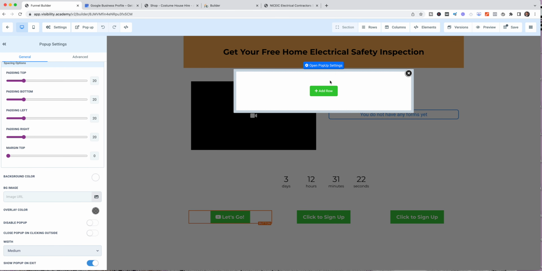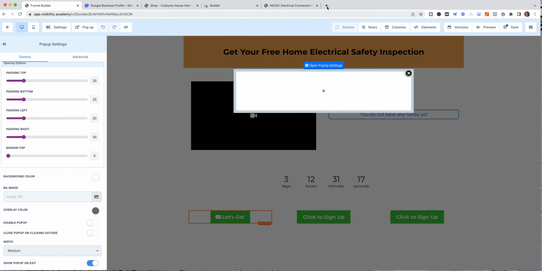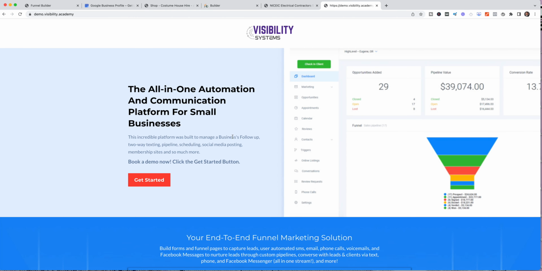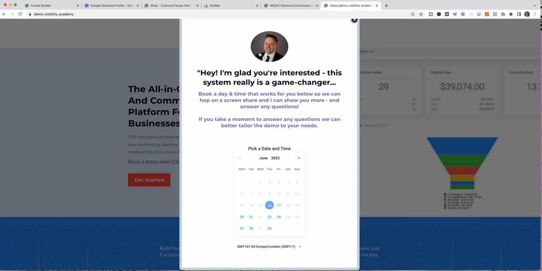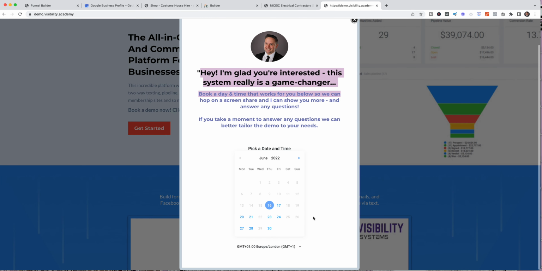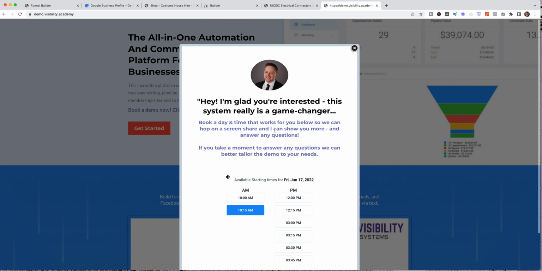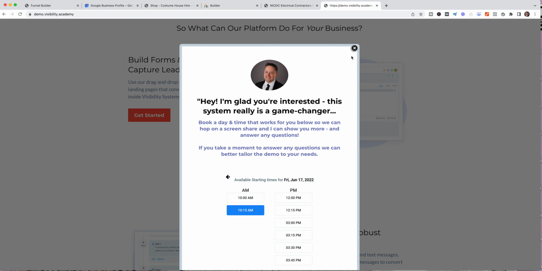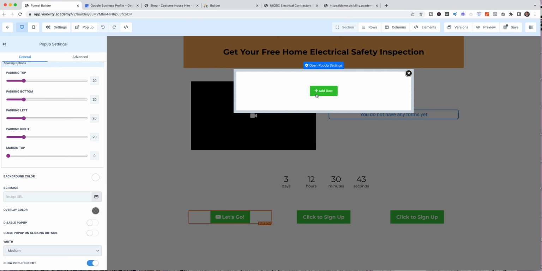The pop-up is going to have things like your... let me show you an example of a pop-up. If we go to demo.visibility.academy and just go away off the page, it pops up with me, hello, and all this stuff, and you can pick a date and time for a demo of this system with me. So maybe you've already even seen this. So that's kind of how it works, and you can link all these buttons to the pop-up. So that's basically how the pop-up works. So you just need to populate that.